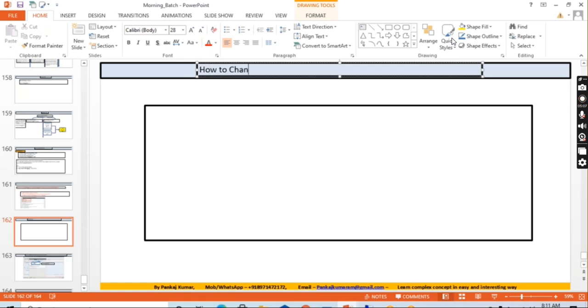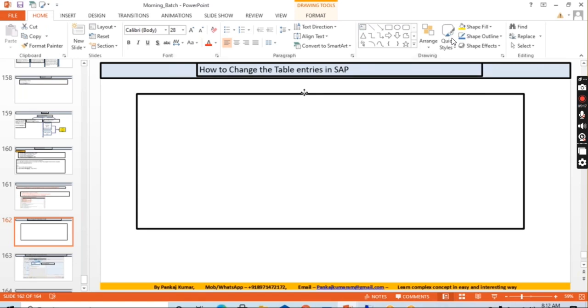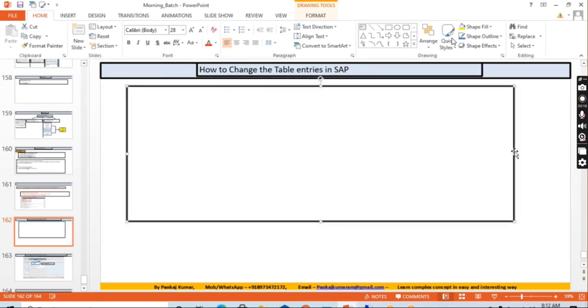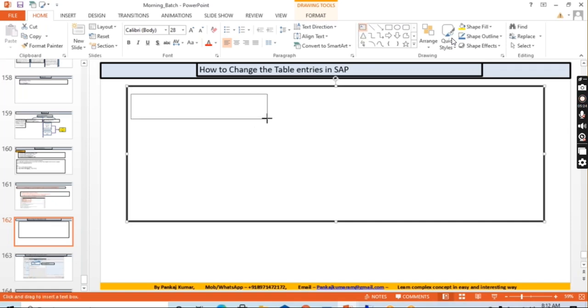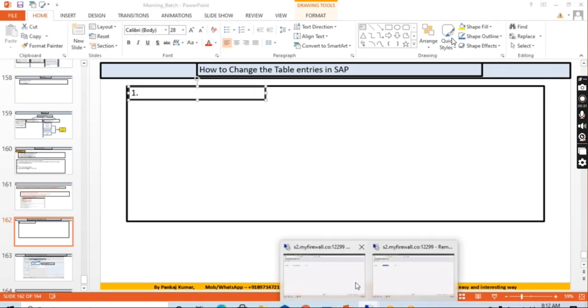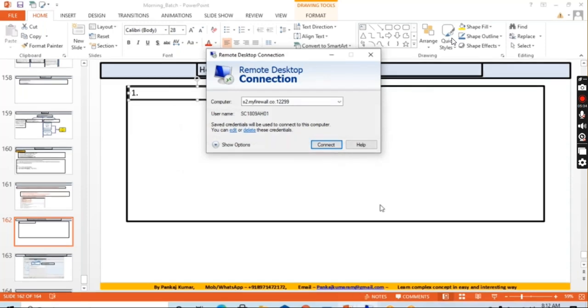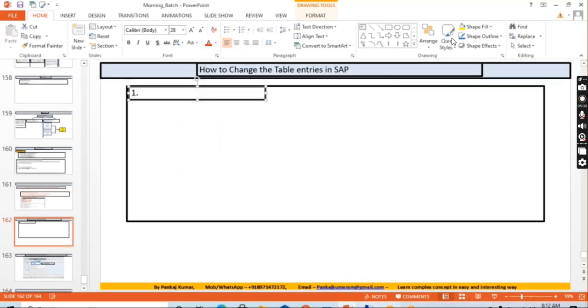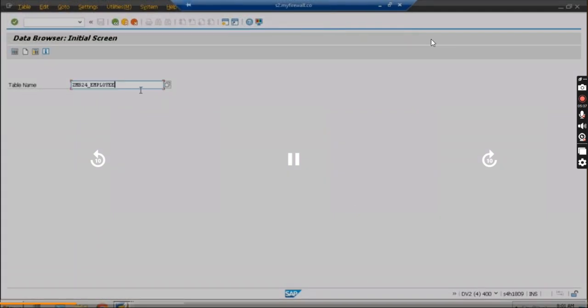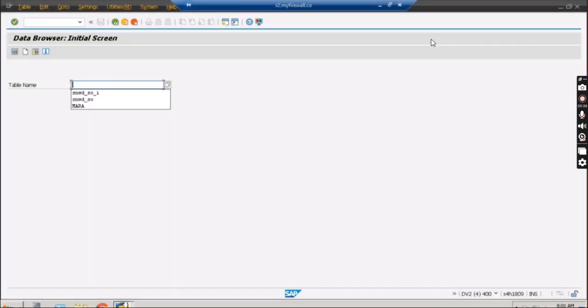How to change the table entries in SAP. There are several methods, several techniques. Let's try to discuss each of these methods one by one. The first method is very easy. Let me close this one. Yeah, now it's there. Okay, so let's start.